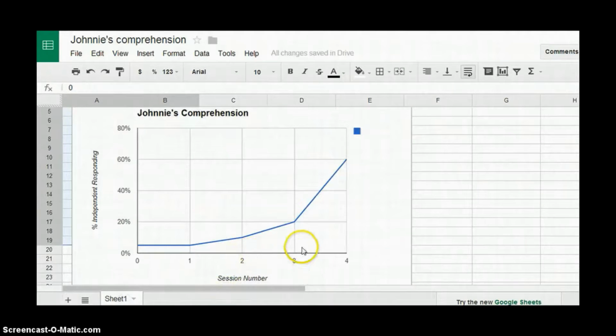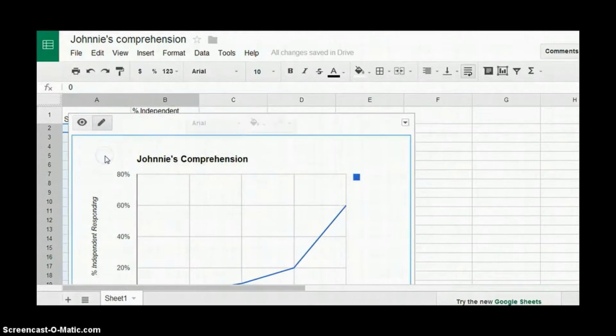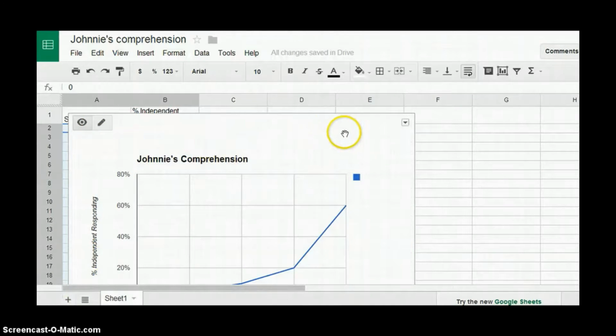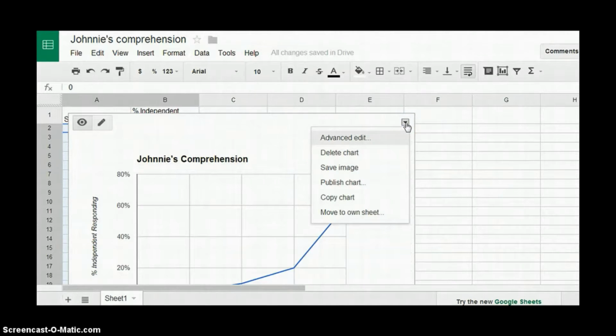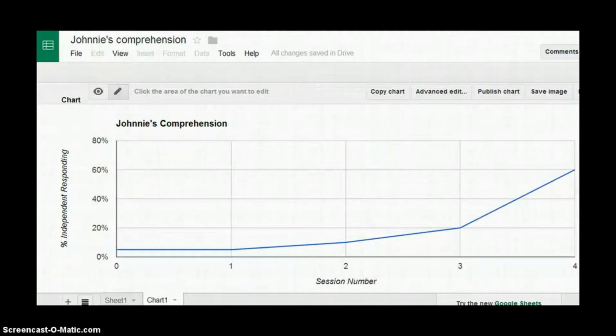Okay, here you can see that Google Docs has put the graph directly into the spreadsheet, but I don't want it directly in the spreadsheet. So I'm going to click on the graph, and then come over here to click on that little arrow, and you will say Move to Own Sheet. Okay, now your graph is in a separate sheet here, and if you click here, you'll go back to your original data.